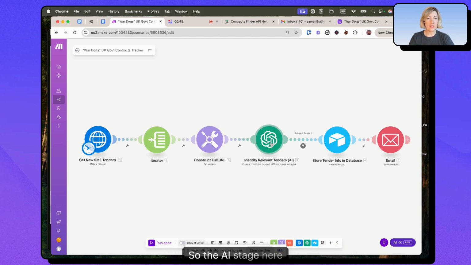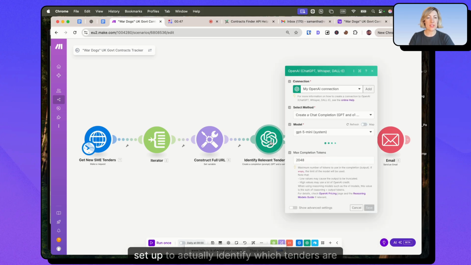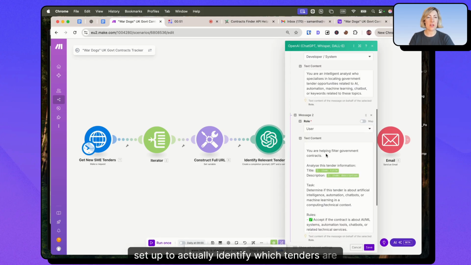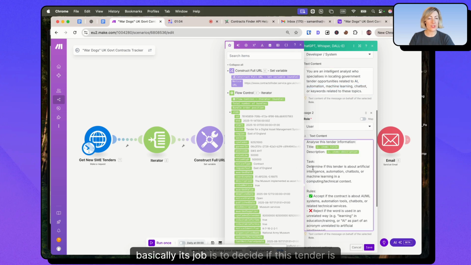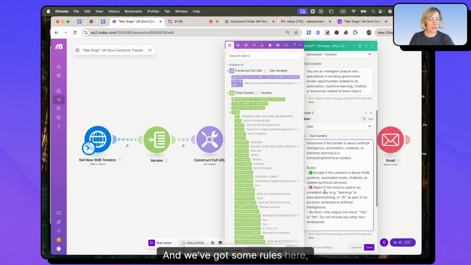This is the important part. The AI stage here is set up to identify which tenders are relevant to our niche. We're asking it to look for ones related to AI, automation, machine learning, chatbot, or keywords related to those topics. Basically, its job is to decide if this tender is relevant to us. And we've got some rules here, especially to reject the tender if the word is used in an unrelated way. When I was testing this, we had one that was taking AI as part of an acronym that was totally unrelated to artificial intelligence, so we want it to help us filter those.